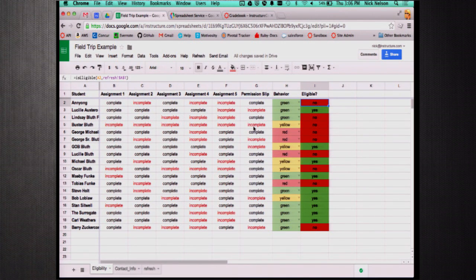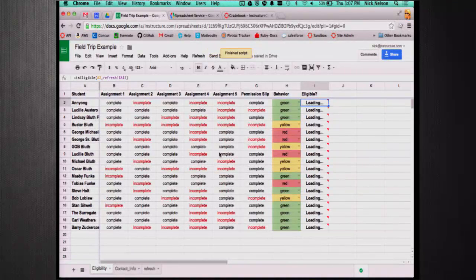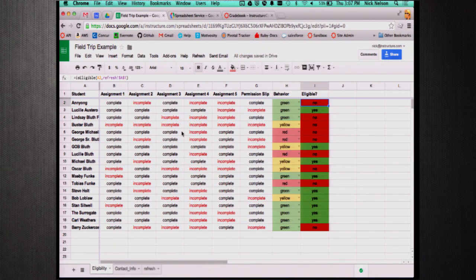So let's pretend that I'm the teacher, and I come in here and say, okay, I want to see who is eligible to go on this field trip. I'm going to come up to my custom menu item, click on refresh, and refresh my assignment submissions. What this is doing right now is going out to the Canvas API, grabbing all the assignment submissions, bringing those back in, populating them here, and then rerunning this isEligible function to see who is eligible to go on the field trip. Okay, great. So now I know everybody that's eligible to go on the field trip.